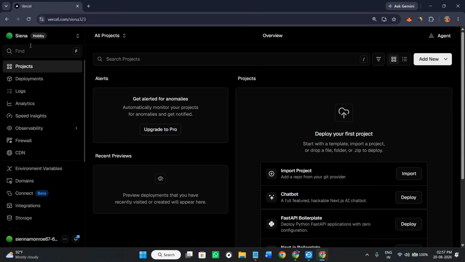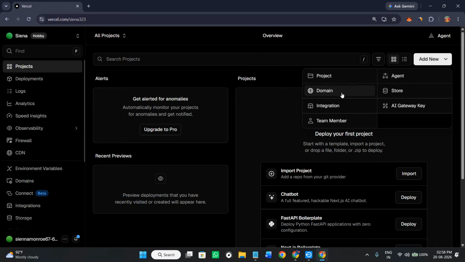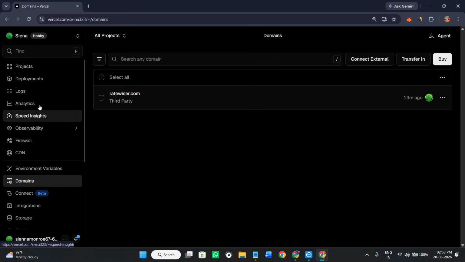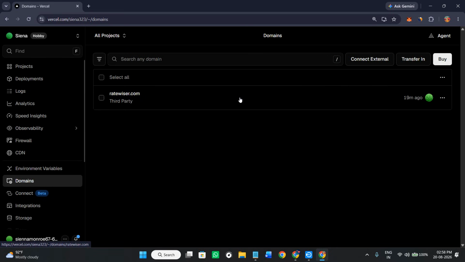So first of all, you need to come here on vercel.com and then sign in to your account. Now, when you are on your Vercel dashboard, you can either click on the option of add new and then click on the option of domain, or directly you can click on the option of domains on the left hand side. Now over here, if you have already added your domain, then you just have to simply select it and basically you need to open it.